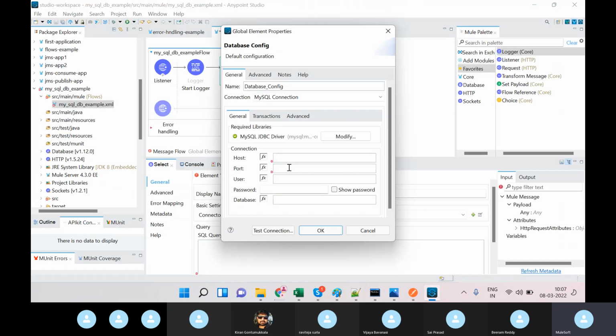Username, password, root. Same things I'll give here. Localhost. What is my port? 3306. This is the default port of MySQL. For Oracle it will be different, something like 1896, I don't remember, 15 something is there. So username is root, password also root.